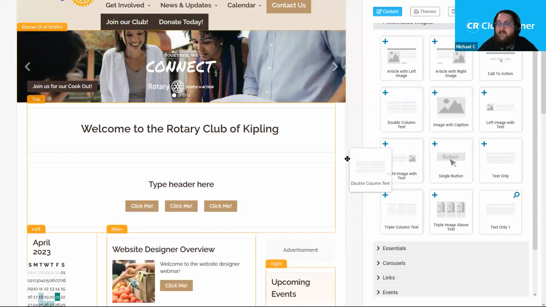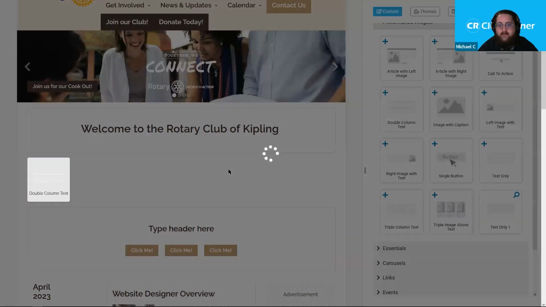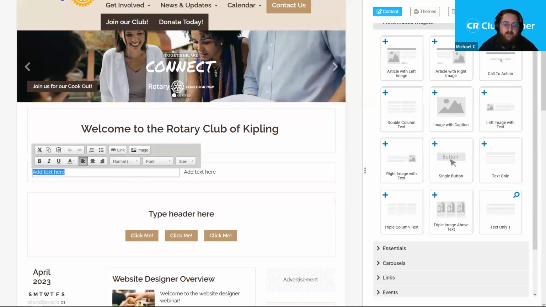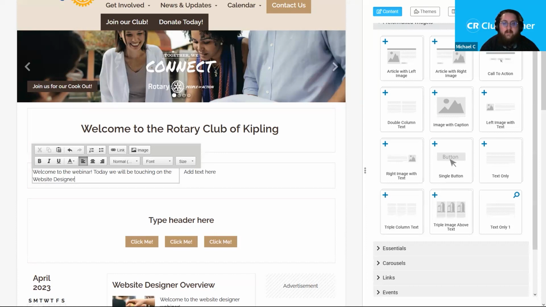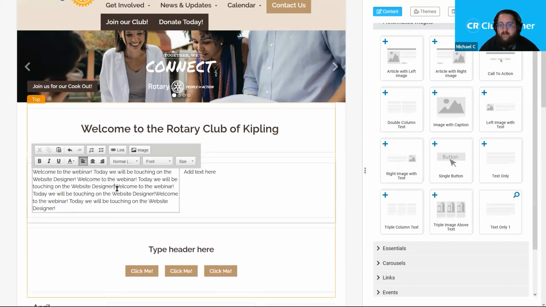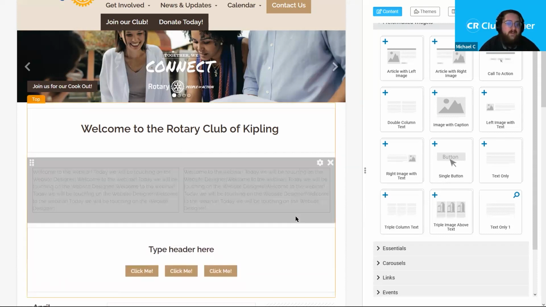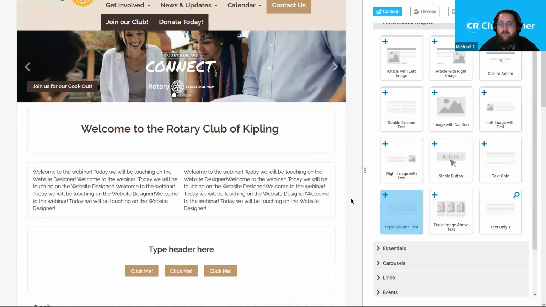We also have ones like the double column text widget, where it's just 2 separate text boxes so that you can add whatever text you would like. So let's go ahead and say, welcome to the webinar designer. So I'm just going to copy and paste this just for the sake of filling it up with a little bit of text. And we can do the same thing over here. So it's just 2 different text boxes that you can go through and use.